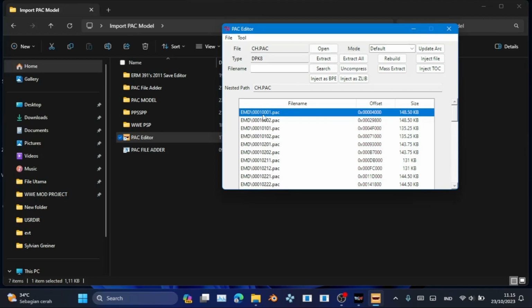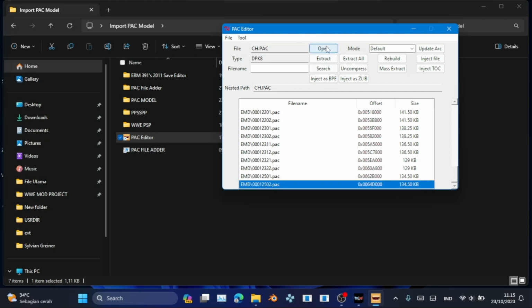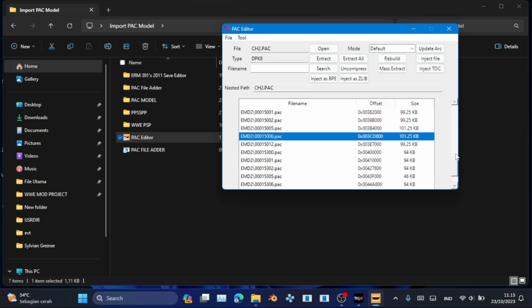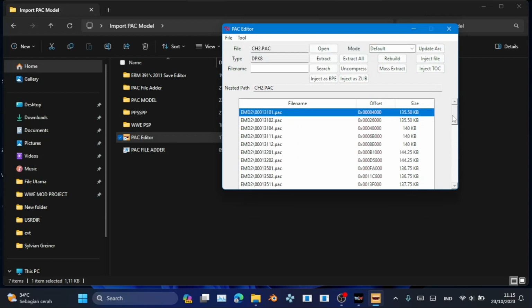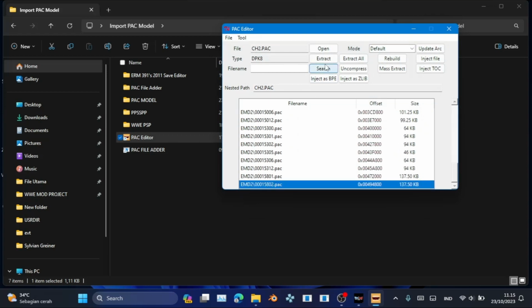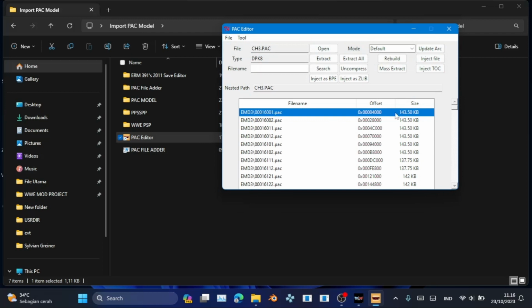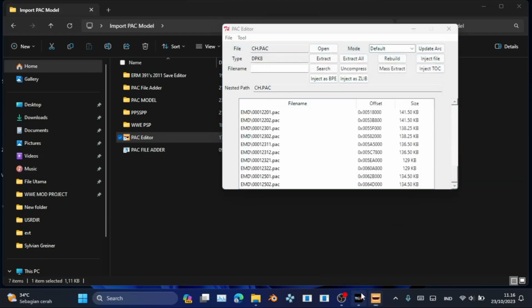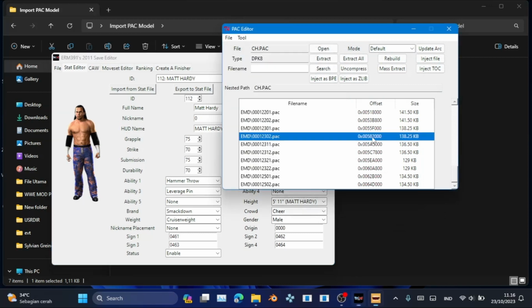ch.pac stores PAC models for characters with ARC IDs from 100 to 125. ch2.pac stores PAC models for characters with ARC IDs from 131 to 158. And ch3.pac stores PAC models for characters with ARC IDs from 160 to 321. Since Matt Hardy's ARC ID is 112, you'll find it in the ch.pac file.